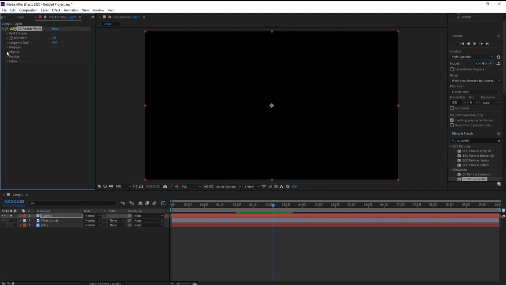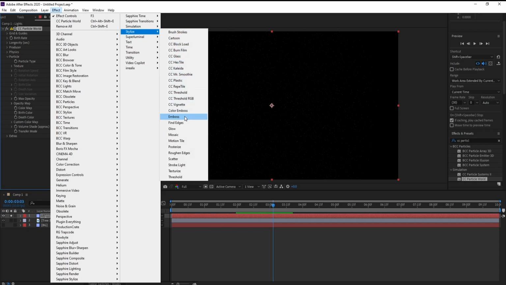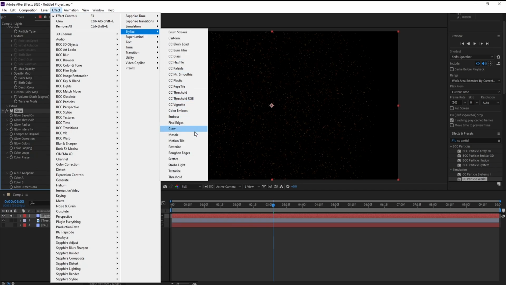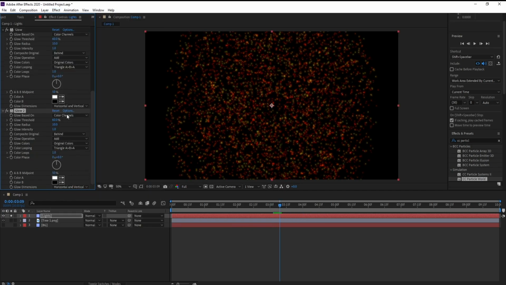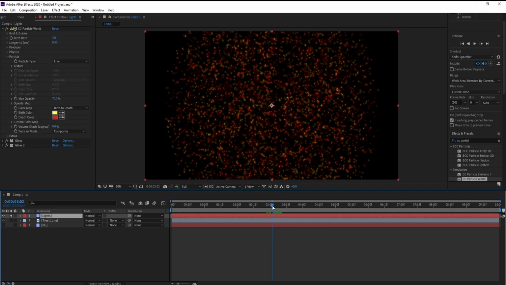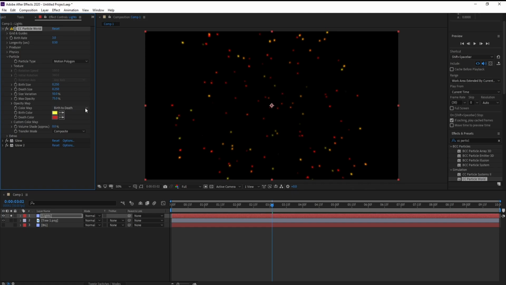Now I'll go to Particle, but before that I'll go to Stylize and Glow twice. Okay, like this. Then I'll change Line to Motion Polygon. Then I'll go to Birth to Death and change it to Custom. Go to Custom Color Map and now choose your color.